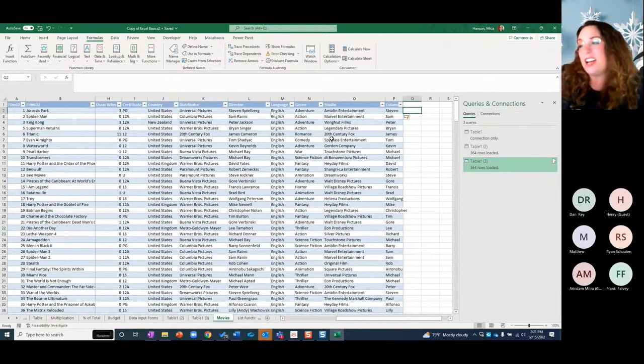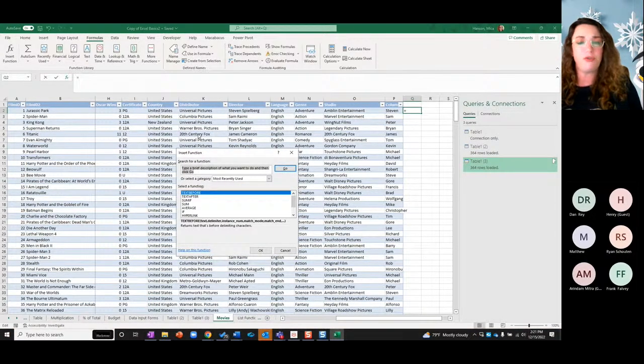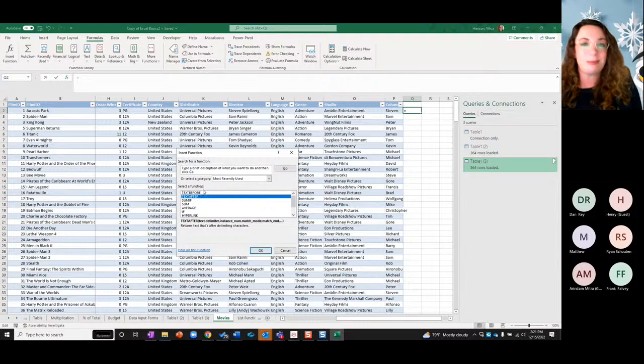So there's another one that does something similar. This would be TEXTAFTER. So maybe I want first name, last name, right? In this instance, I can just go in again. It'd be much faster if you just start typing in the information, but I'll show you step by step in case you haven't seen these before.